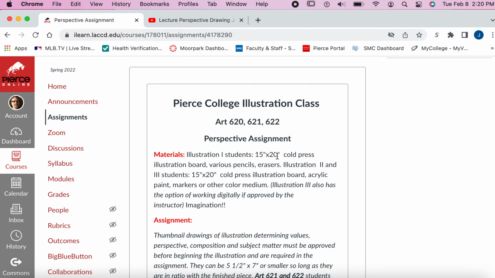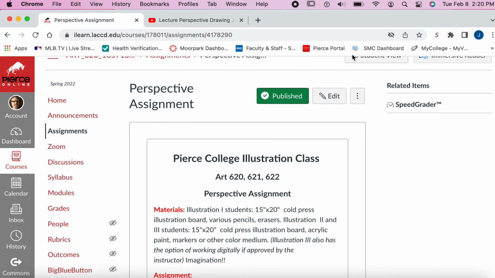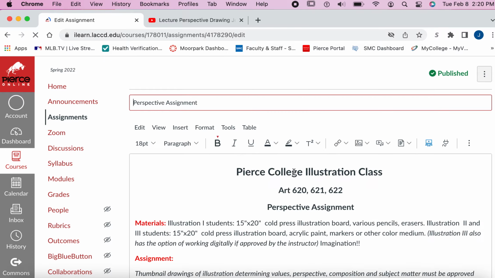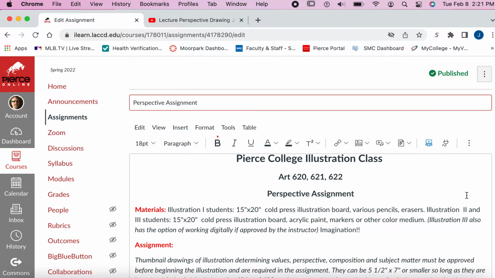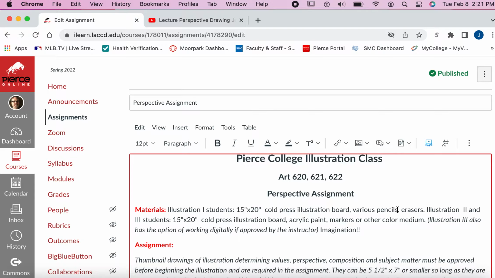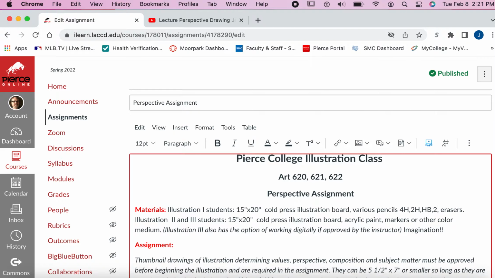So you're going to need a 15 by 20 inch cold press illustration board. Various pencils. Now the pencils I suggest you get for this, I'm talking to Illustration 1 here right now. Let's say if you get 4H, 2H, HB, 2B, 3B, and 4B, you can do this entire assignment with that group of pencils. I'll explain it all in a little bit.